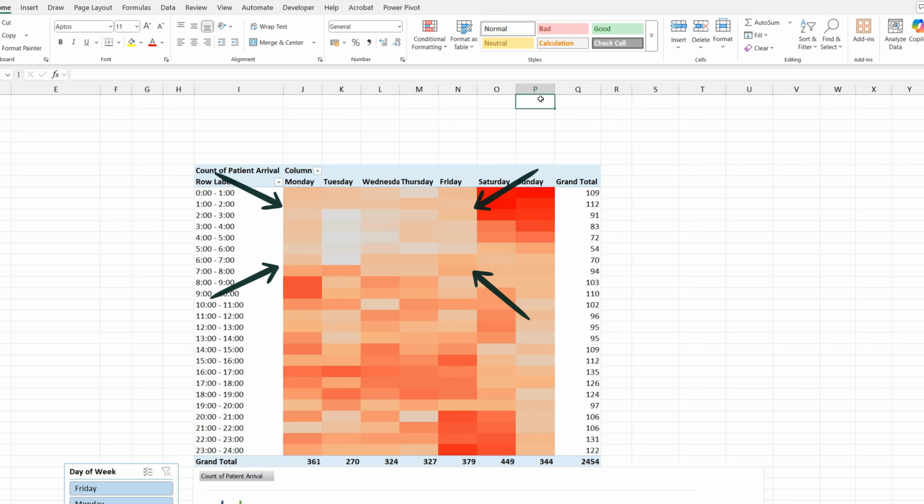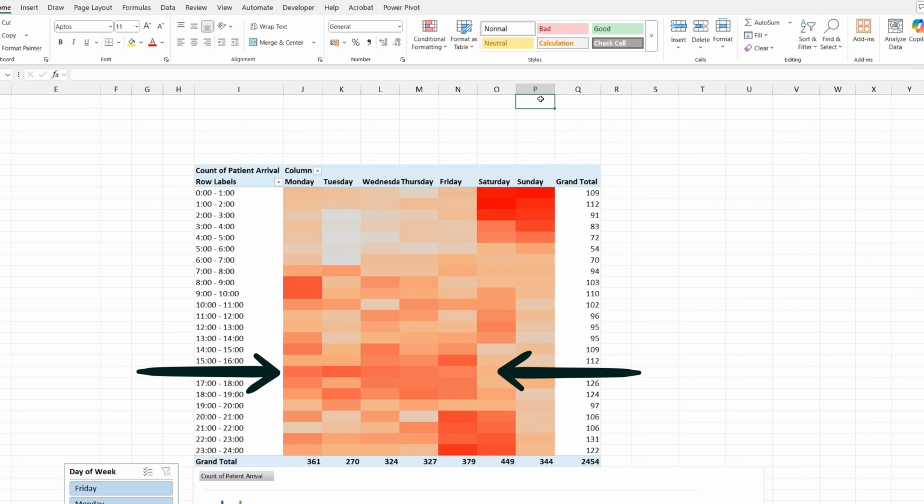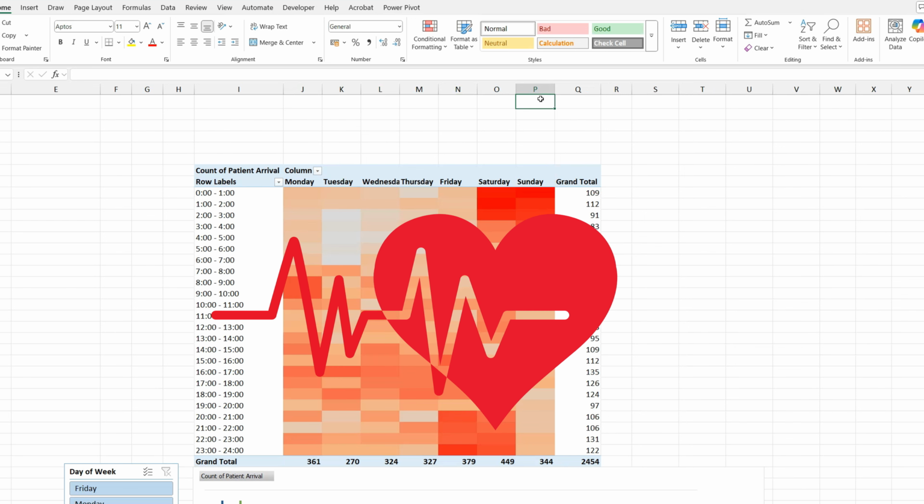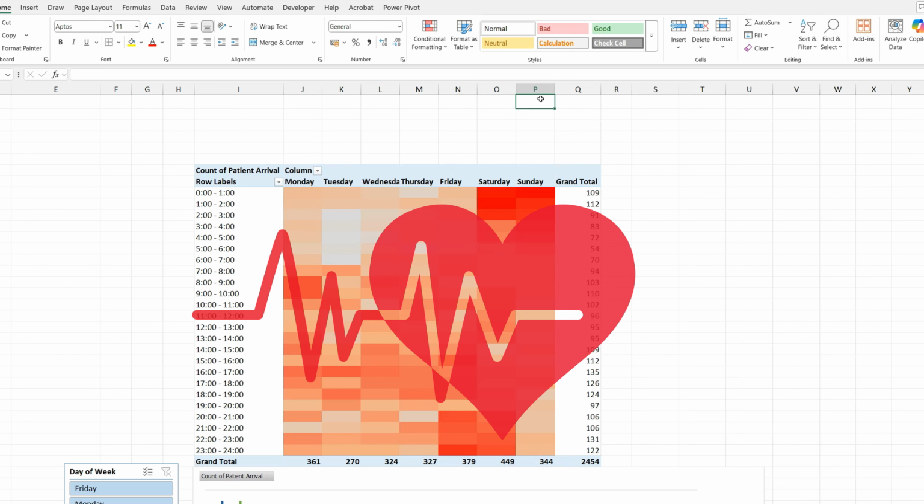Second, we notice that early mornings during the week, especially between 3 and 6 a.m., are relatively calm, almost no activity. Another insight is that Monday morning shows a significant bump, which might represent people finally addressing health issues that started over the weekend. And finally, we see that afternoons from 3 to 5 p.m. maintain steady activity across most days, a consistent flow, perhaps tied to minor emergencies or scheduled check-ins. These patterns bring us one step closer to understanding the rhythm of this hospital.